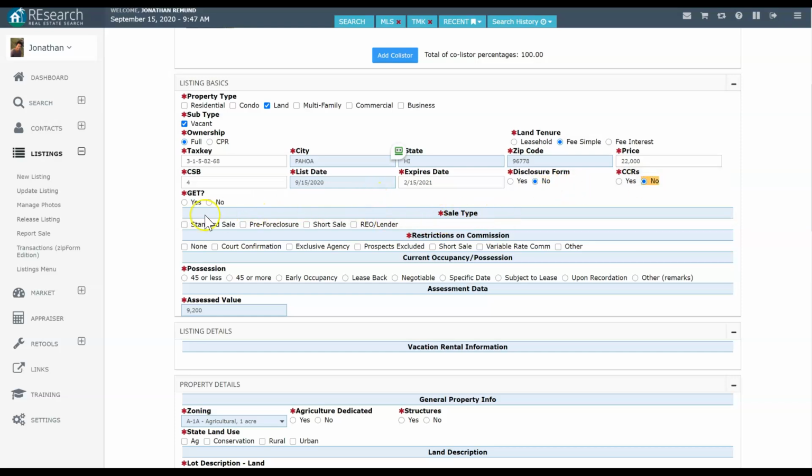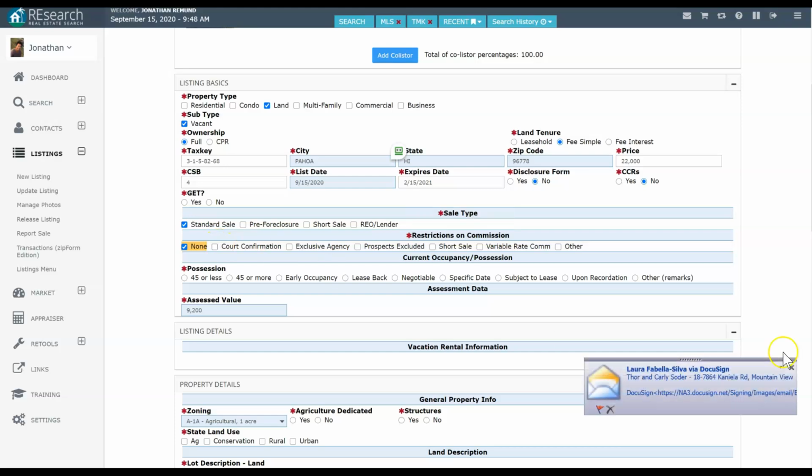And what type of sale will it be? A standard sale. It's not a pre-foreclosure, it's not a short sale, it's just straight up land. Restrictions on purchasing it: no restrictions. A restriction might be that they have a cap on the commission, or some kind of short sale, as you can see in these other checkboxes, but since it's just a straight up land sale, there are no issues. This would be a non-typical thing to put in, meaning that you don't typically need to put that in. It's a traditional sale and so forth.